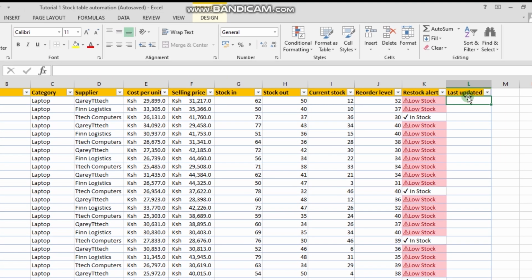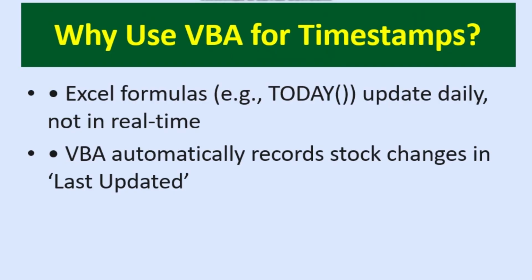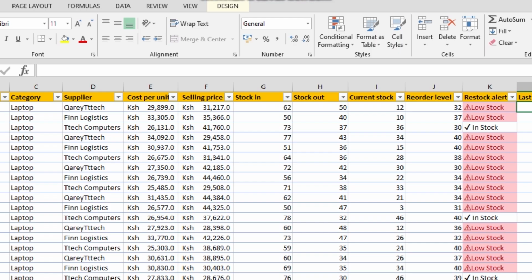Now on this last updated column, we are going to automate it with VBA. And why is that necessary? In Excel, formulas like the TODAY function update daily, but we need a timestamp that updates only when the stock changes. So this is where VBA comes in. Now we are going to write a VBA code. So let's write a simple VBA script to update timestamps automatically.